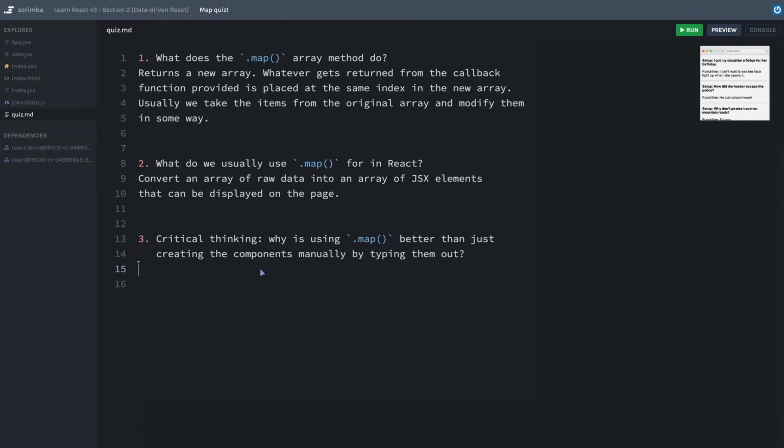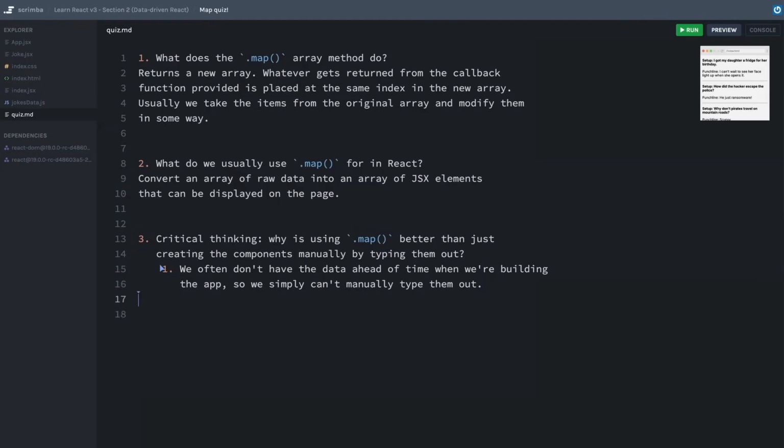However, in my experience, that's not usually how it works. So I guess answer number 1, we could say we often don't have the data ahead of time when we're building our app, so we simply can't manually type them out even if we wanted to. A second reason, though, that I think is maybe a little more important is that by using the .map method, we can make our code a lot more self-sustaining.